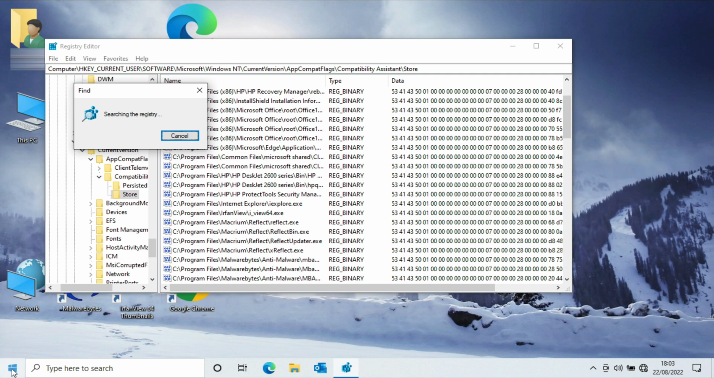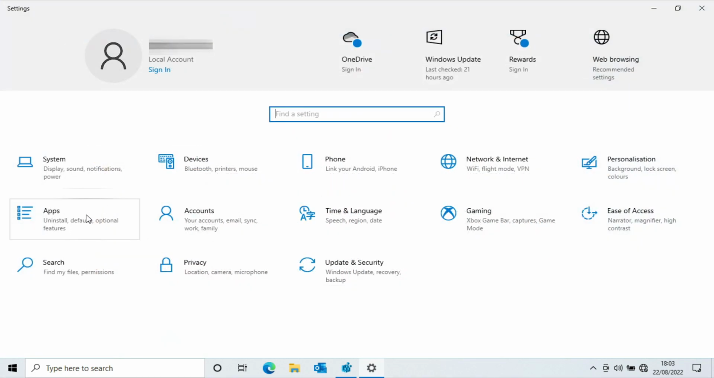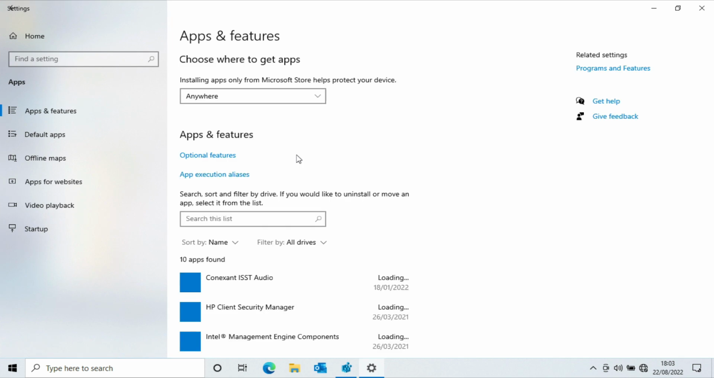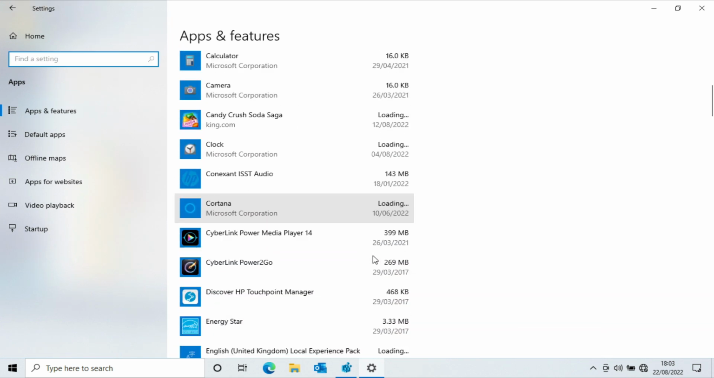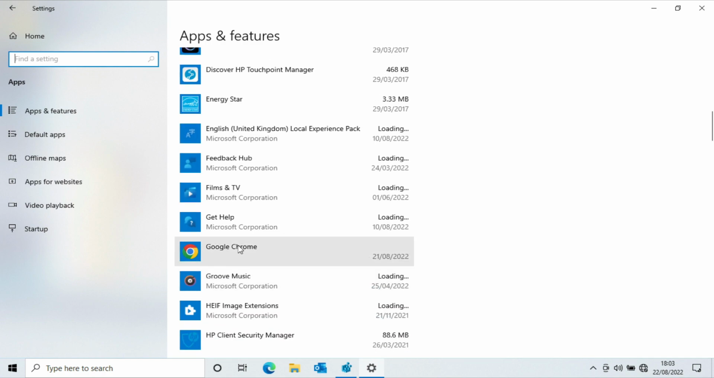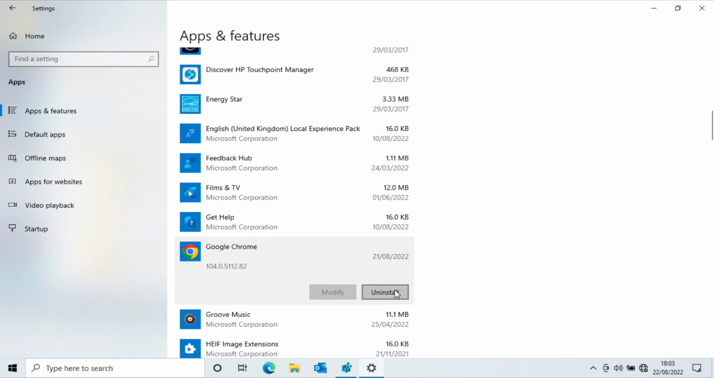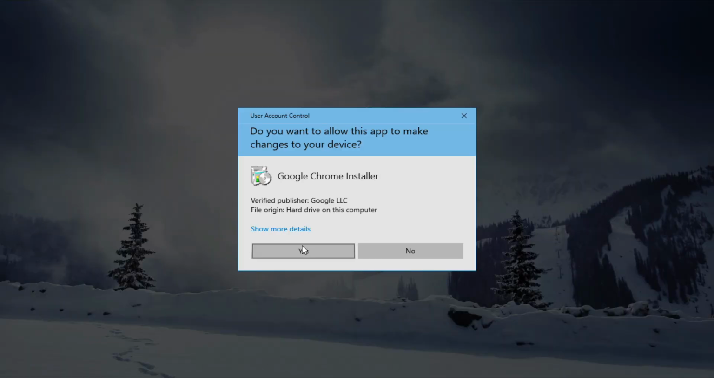Okay, so while that is finding the registry entries, we're also going to remove Google Chrome because we know our customer does not have Google Chrome installed. We're going to select it and I'm going to uninstall it. As you can see here, this was installed yesterday. So we're going to remove Google Chrome completely as well.